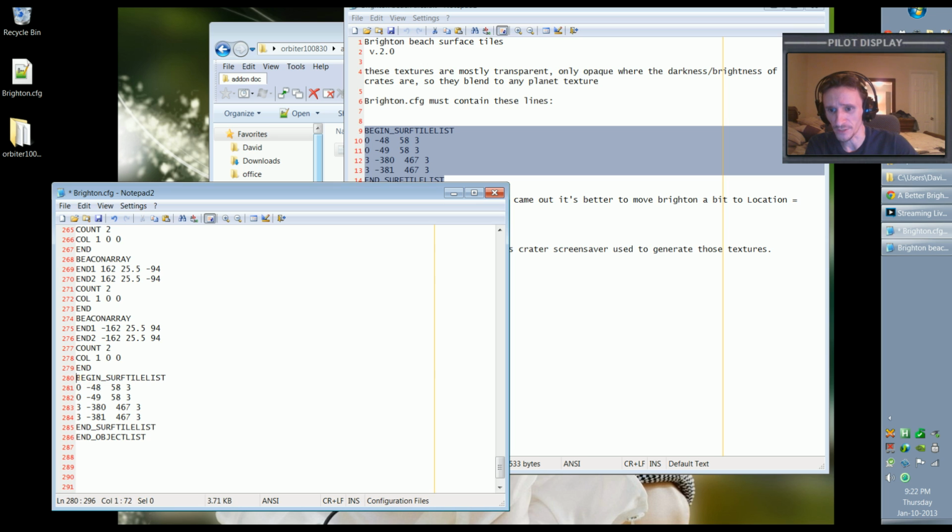So now you can see we just added this section into that long list. But I'm certain it has to be above this line, so make sure you paste it here above where it says end object list.